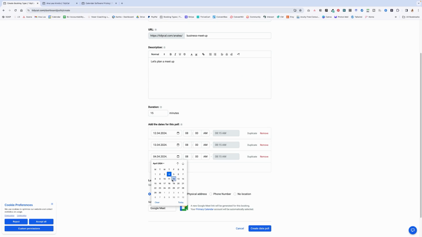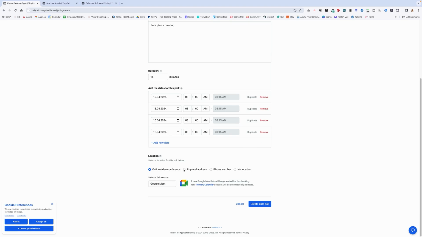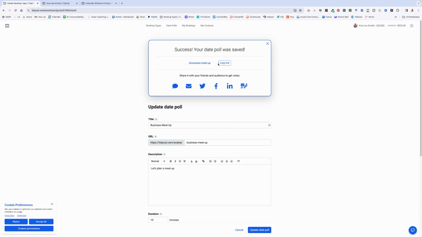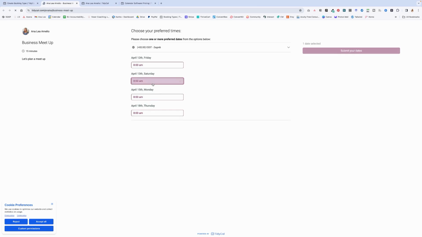Maybe you want to offer one on the 15th. Again, this can be an online video conference, a physical address, or a phone number, or it can have no location. So let's say no location, and then create a date poll. And now when you copy the link, people can basically choose which date works best for them, and then you can see which date gets the most votes and schedule your meetup for that specific day.